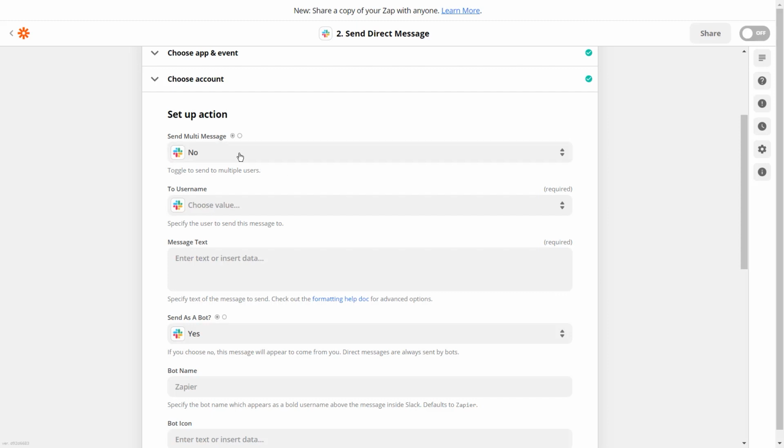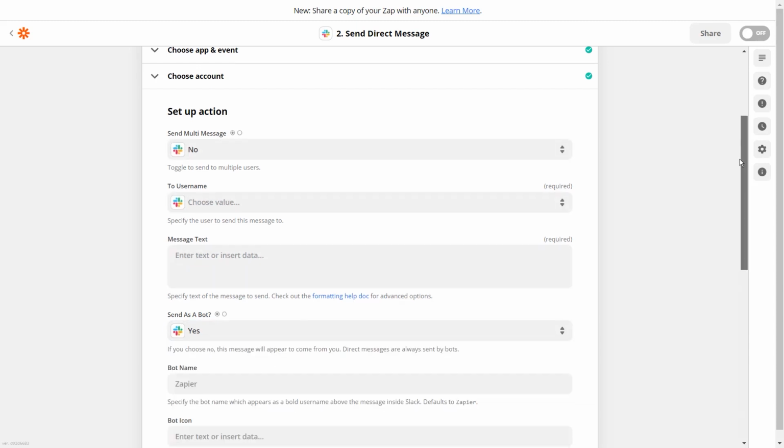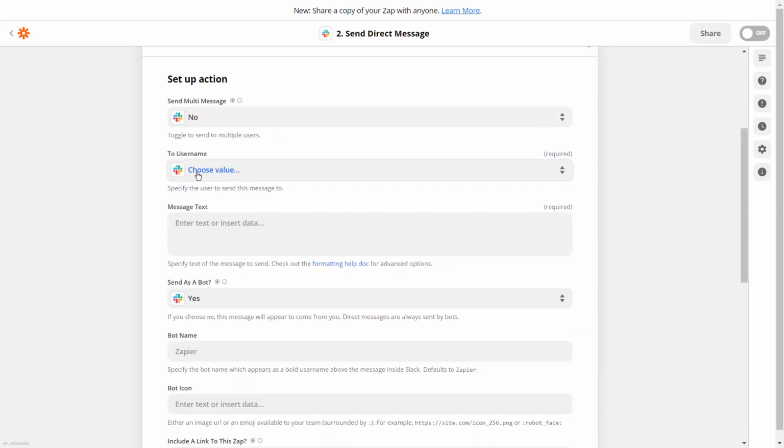So you can choose whether you want to send a multi-message, you can choose the to username, the text, if you want it to be sent as a bot, and all of that. So for the username, I'm going to go ahead and choose myself. And then I'm going to customize the message that I want to be sent.